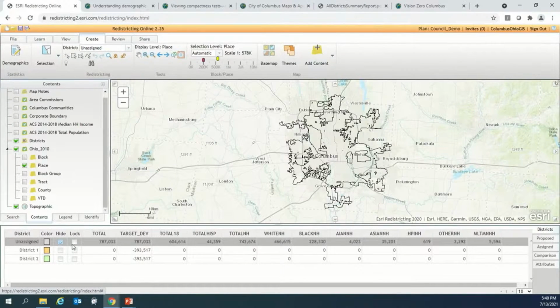So the total census population right now for the unassigned area for the entire city of Columbus is showing right now at this 787 number. Since we've divided into 2 districts, it has a target value, divided in half, of 393,517. And so this field here is deviation from the target. So your target value is going to be, in this case, half of the total value. And as we add value to this, you'll see this target deviation change, so you know how much you have to either take away from a district or add to a district to get it at your target.